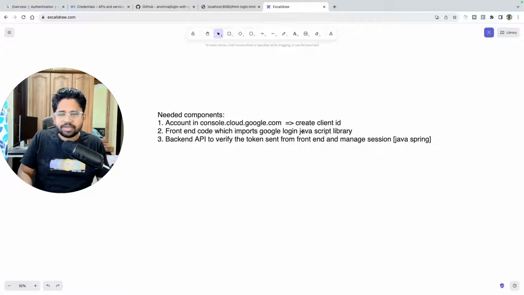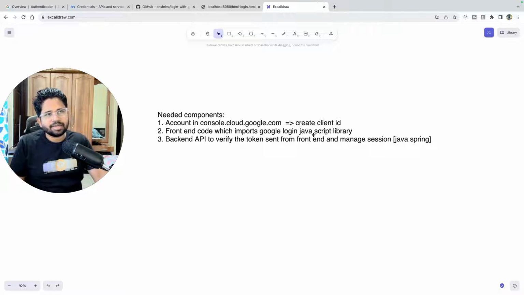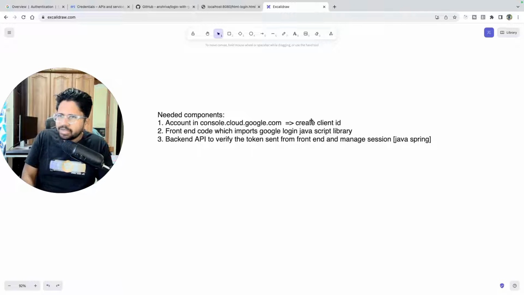And then the front end code is of course in HTML and JavaScript. I have not used any CSS here, just to keep it very simple, and the cloud.google.com thing. So this is the overall idea which we need to keep in mind, and these are the things we'll create.